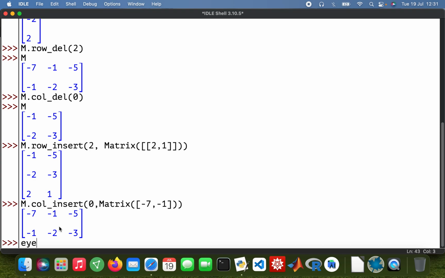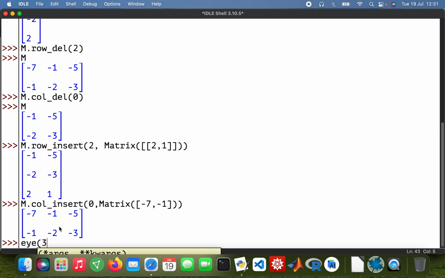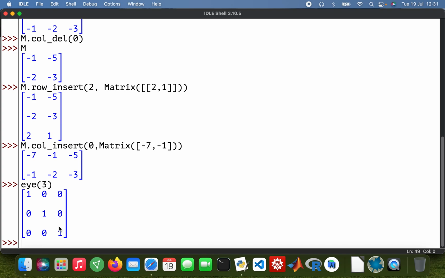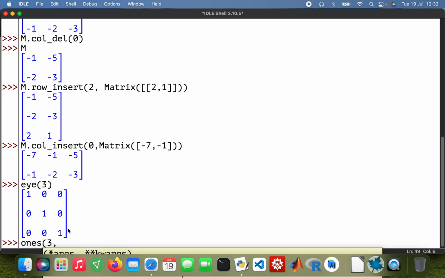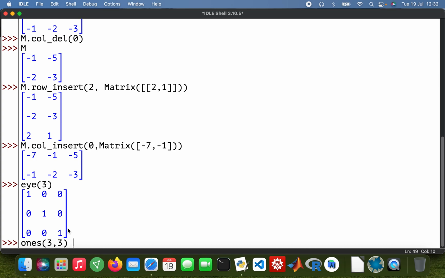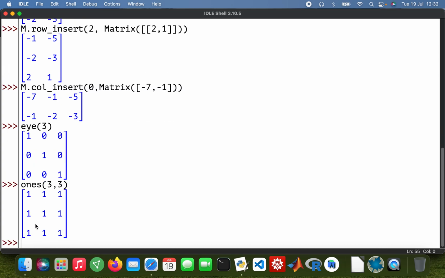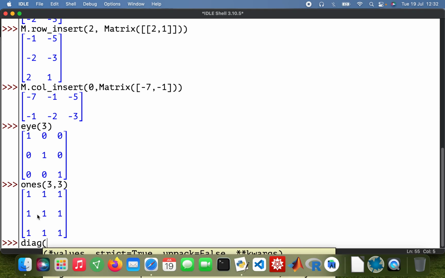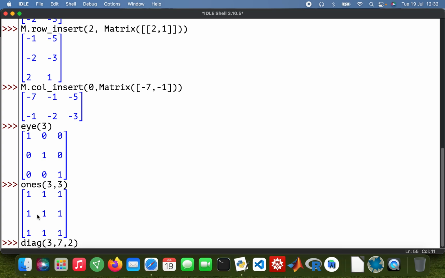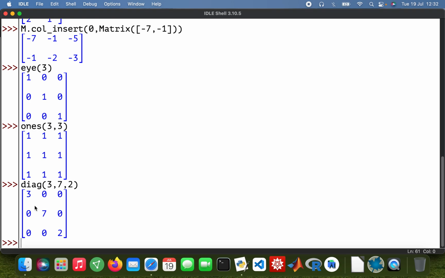Okay, and so I want to construct matrices. So if I type in I and then 3, that would create a 3 by 3 identity matrix, and then ones, 3 by 3. So there we are. And then diag, so I'll say diag(3, 7, 2). So that's my new matrix.